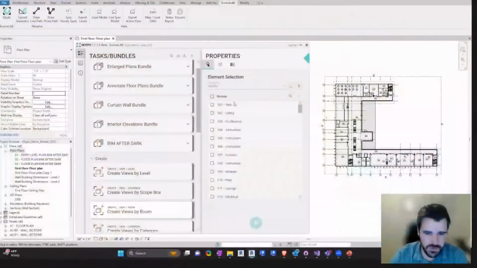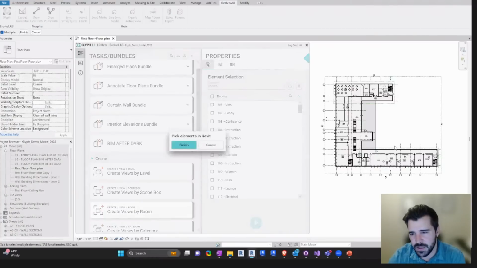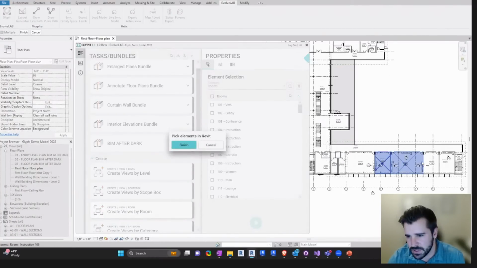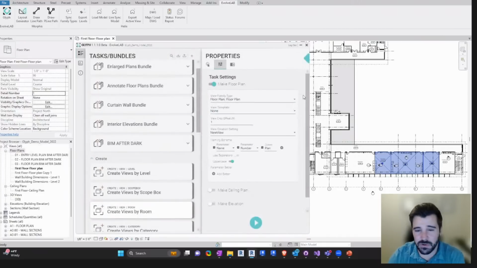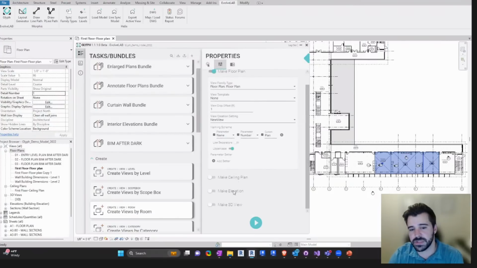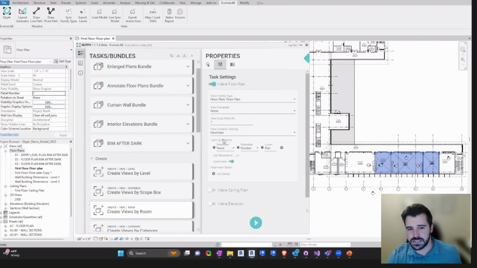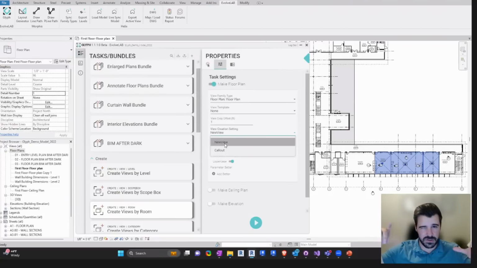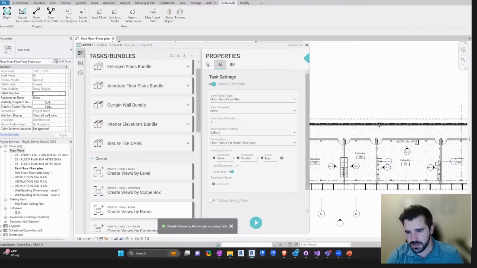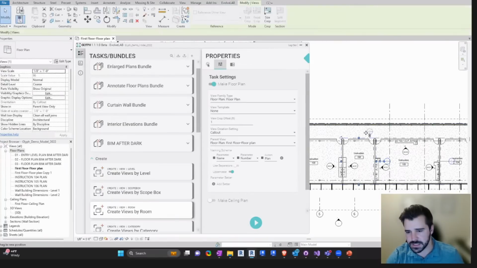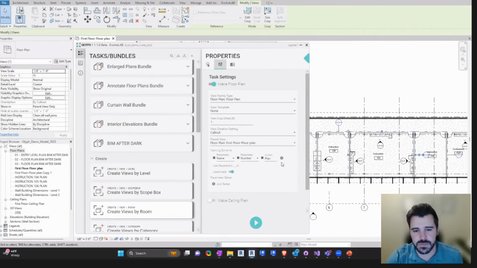Yeah, so the create views by room essentially just creates views. Let's say that in the selection tab, we selected a couple of rooms, for example, like these 3 right here. Then in the settings, you could say, I want floor plans or elevations or ceiling plans or 3D views. And you could easily say whether you want the crop box adjusted to the room or whether you want a callout. In this case, you can pick a callout, click run, and you could see that it created 3 callouts for the specific rooms.